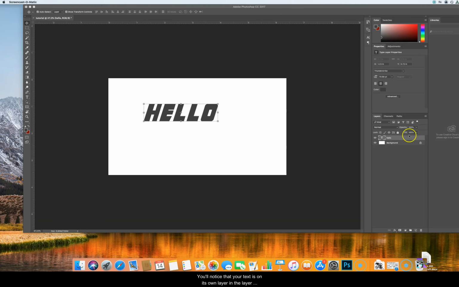You'll notice that your text is on its own layer in the layer panel. Any effects or changes you make will only affect what's on the layer you have selected. The most useful thing about Photoshop is the ability to create and manipulate layers. To create new blank ones, you just click the little button down here. To duplicate an existing layer, select one and then hit Command J.